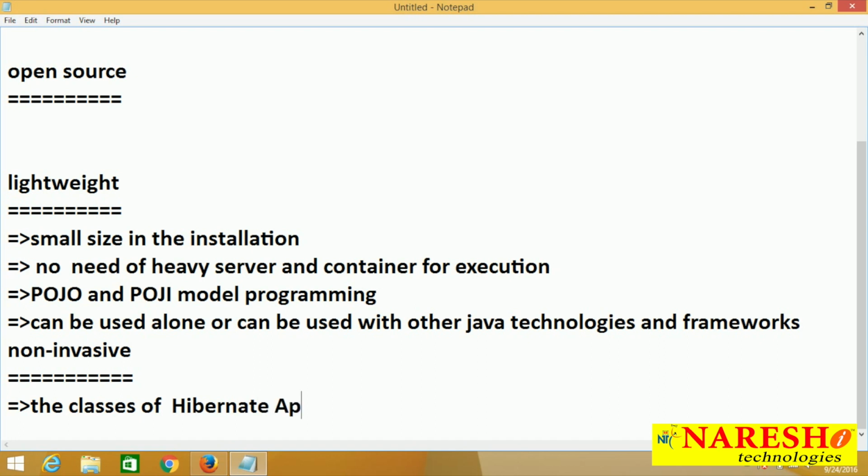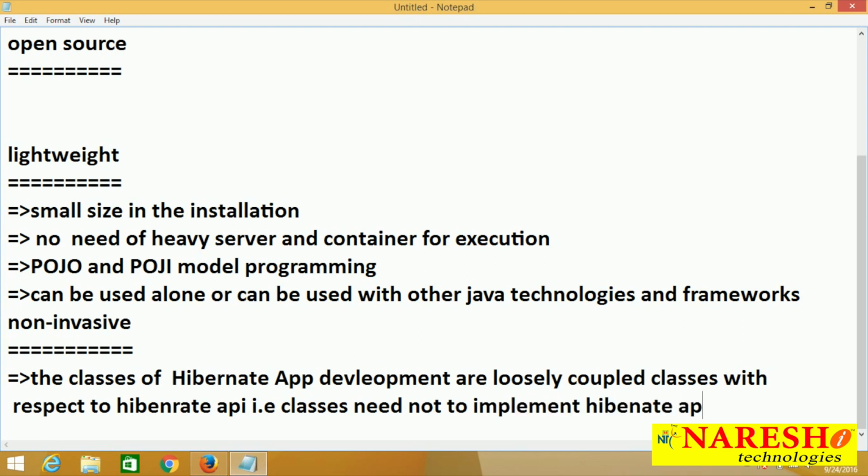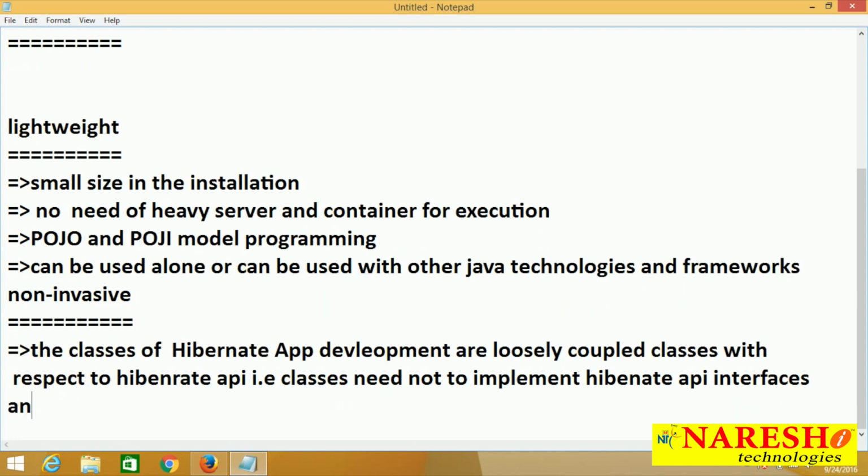The classes of Hibernate application development are loosely coupled classes with respect to the Hibernate API. That means classes need not implement Hibernate API interfaces and need not extend from Hibernate API.